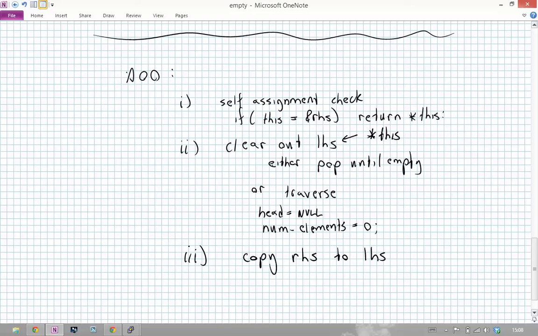Yes? Can you just set the left-hand side head to the right-hand side head? That's exactly what we don't want to do. Not to be flippant, but what that does is it gets the data in the stack tangled up between two different objects. So what we have to do is do this the hard way. We have to copy the linked list.